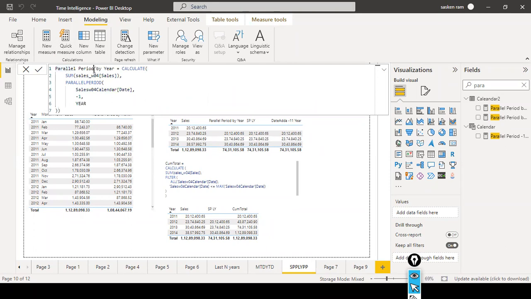Okay, parallel period, prior to previous year. In this case, you need to specify -2. So go 2 years back. This says go 2 years back. Okay, and here go 2 years back, in terms of year. That's all. I just press enter.